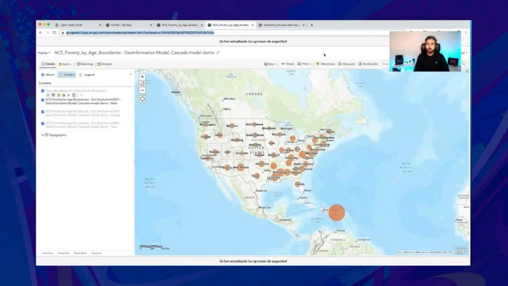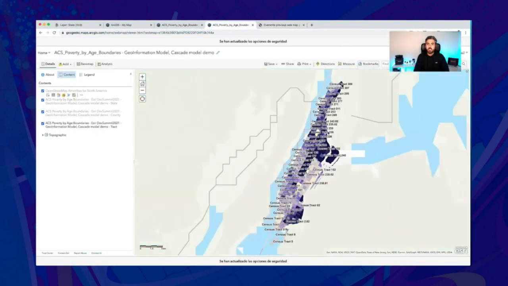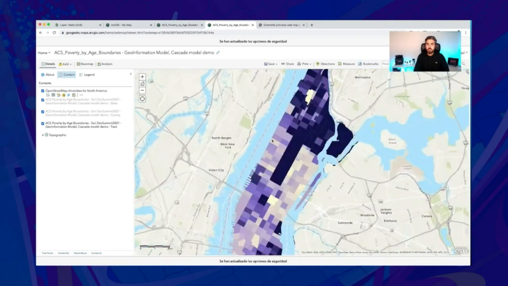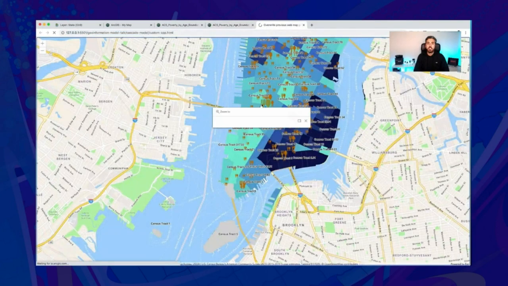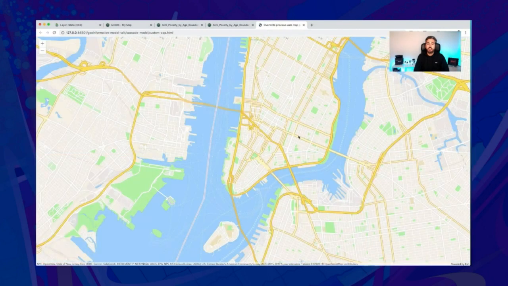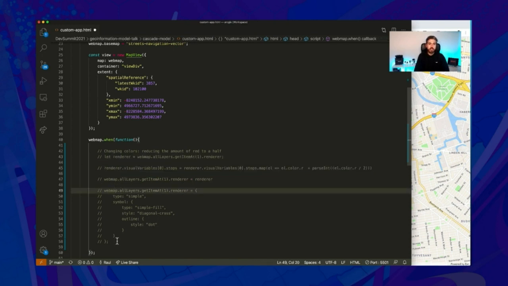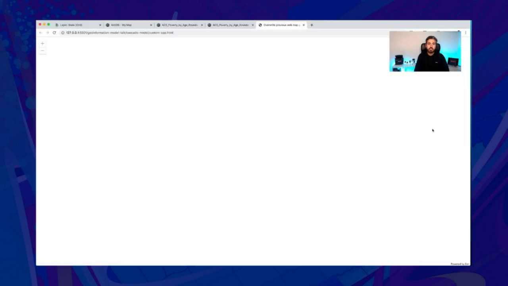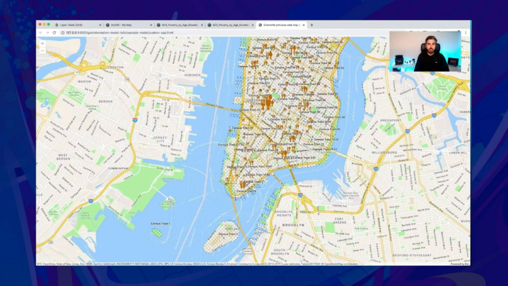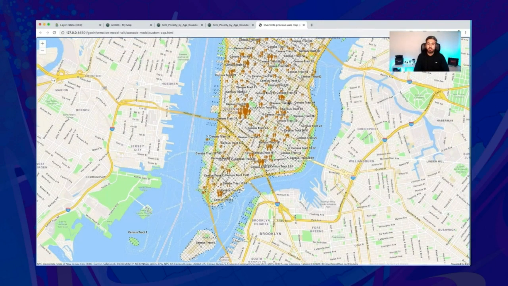Let me show you. If I go to New York, you will see it's using a purple color ramp. But if I refresh this one, you will see I have a blue one. That's because I'm taking the same color ramp, but I'm dividing by 2 the red color to reduce the red from here. But I can also completely overwrite the renderer, and I can even use renderers that are not by default available in the viewer. So I hope this was helpful to better understand how the Cascade model works. So back to you, Martin.